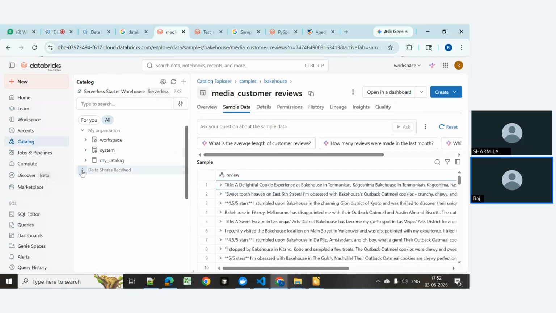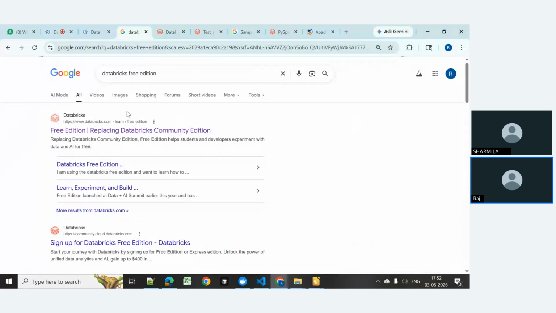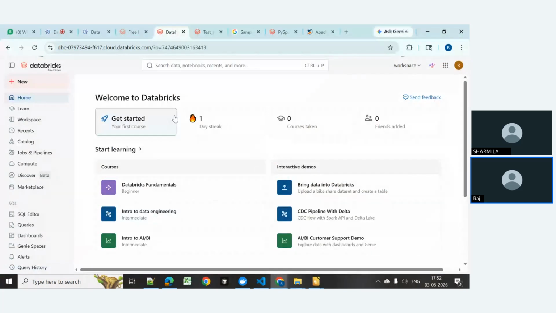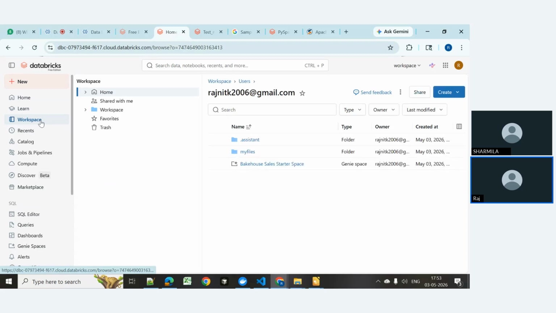Let me go to home. Once you click on free edition, it will ask you to sign up. Just sign up, and once you log in, you will come to this UI. This is my home page. Within it you see home, then learning, then workspace. Workspace is where we have everything that we have to do. Whenever I create any notebooks or anything else, those are going to be part of my workspace.